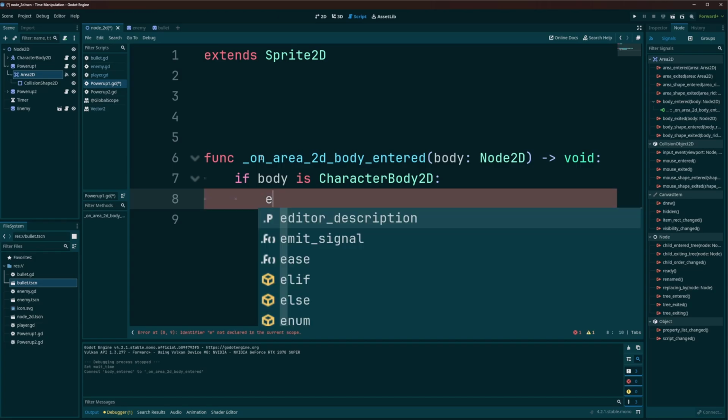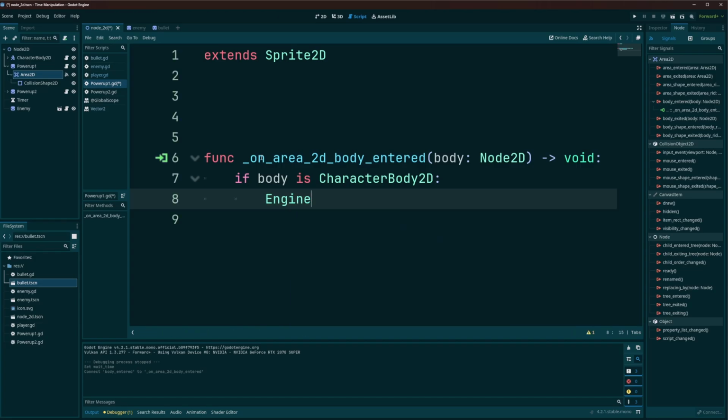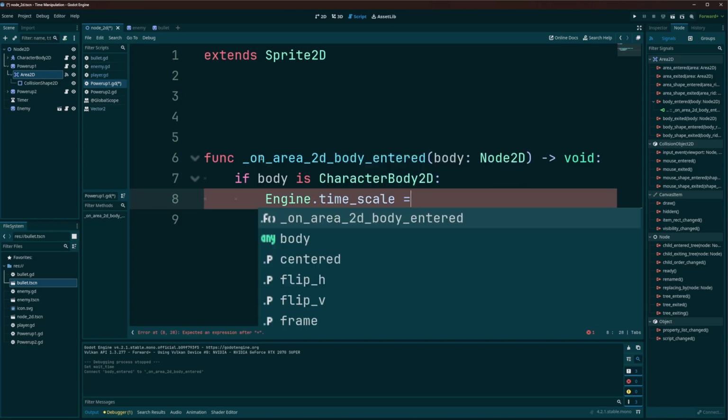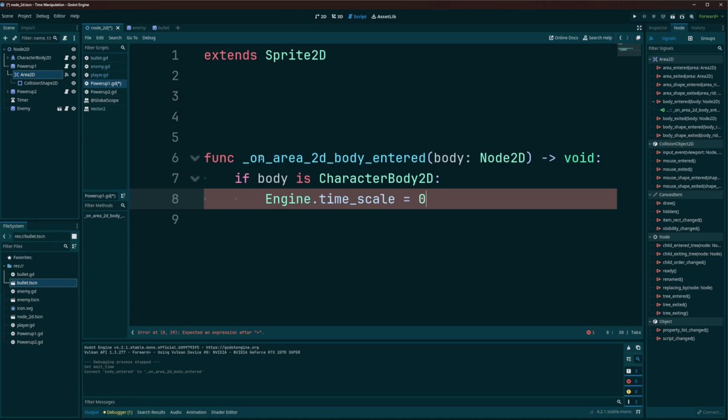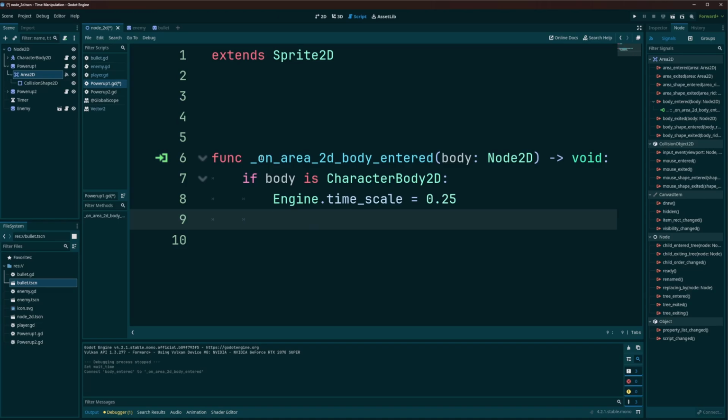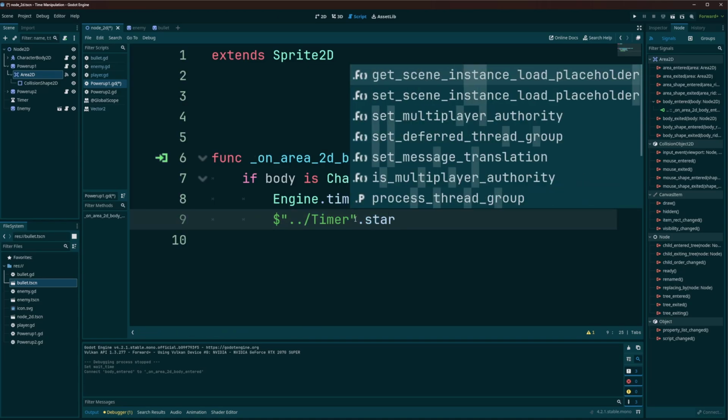Then we can manipulate the time. And how do we do that? We can access the Engine singleton, which has a time_scale property that we can modify. Since this one's going to slow us down, let's go down to 0.25 when we touch it. And then I'm going to have to start my timer. That's not going to get us there, we have to go up one parent. There we go. So up one parent, down to timer.start.